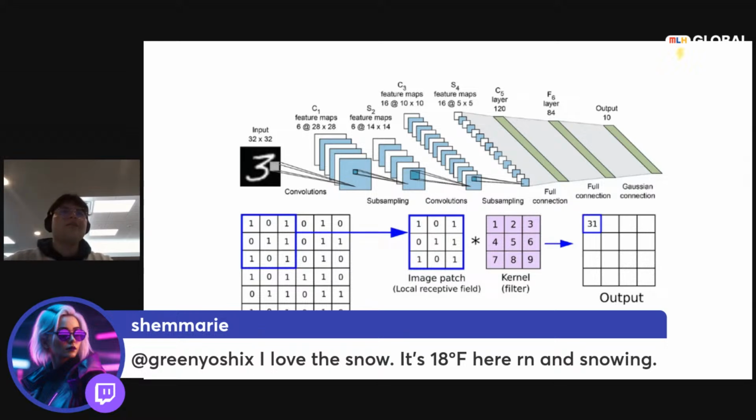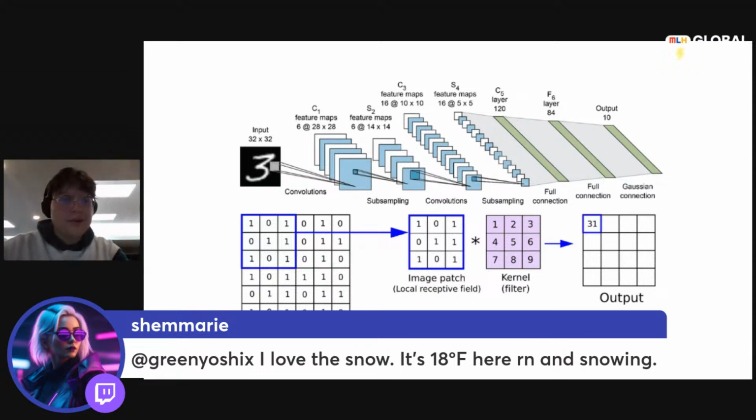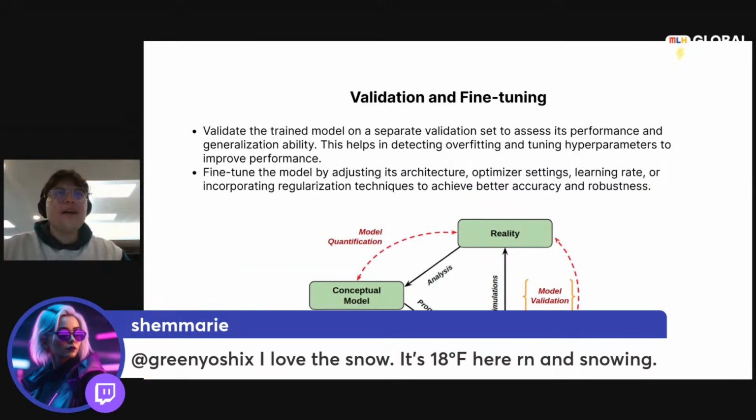CNN, convolutional neural networks, and they're going to bring us a number, and this number is going to mean something. What it means, I cannot explain because it has a lot of math behind it, and if I try to explain that, it's going to take the whole class. But yeah, after that, we're just going to make validations and fine tuning.